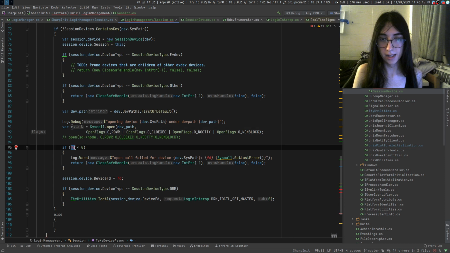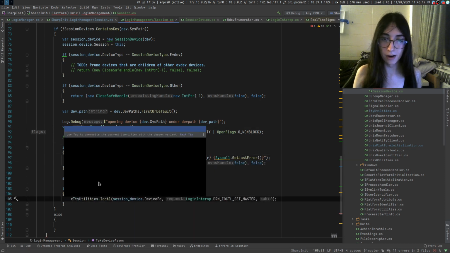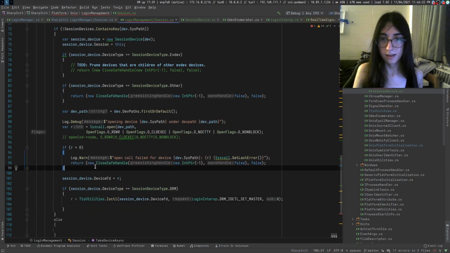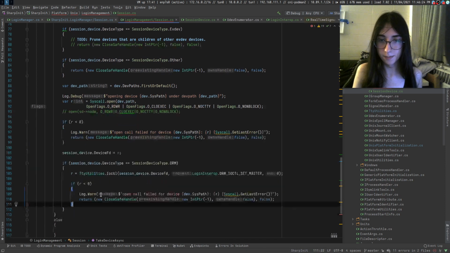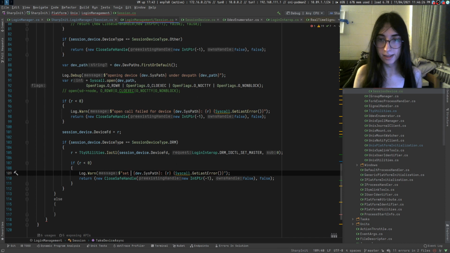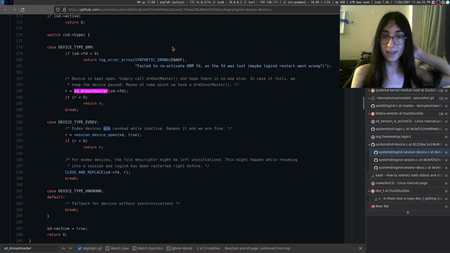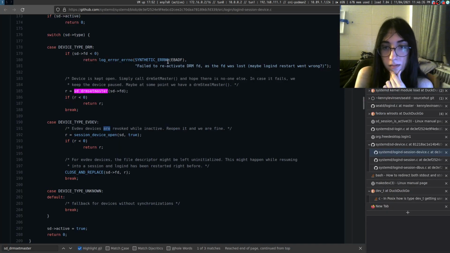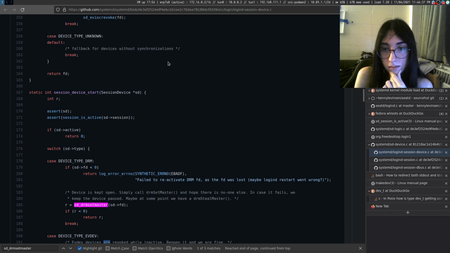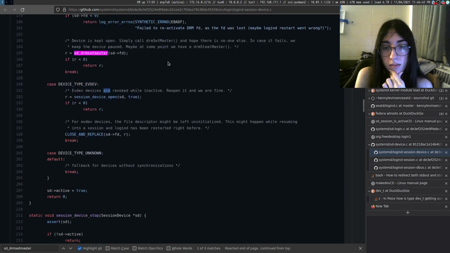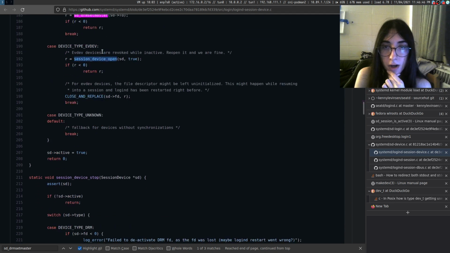You know what? I'm gonna have this be R as in return value, and then I'm gonna reuse R here. And then I'm gonna copy paste this here. And then I'm gonna say set master failed for DRM device. One thing at a time. Okay, disregard evdev for now.